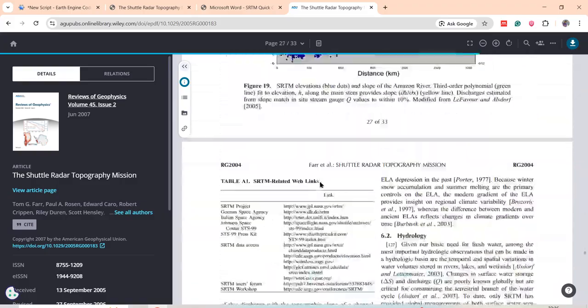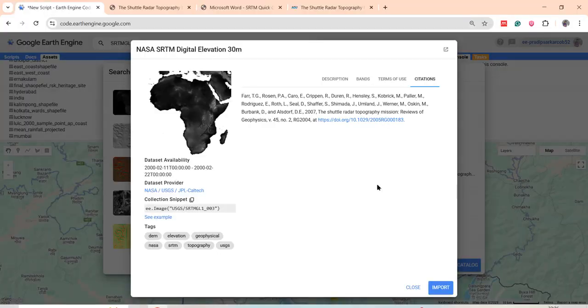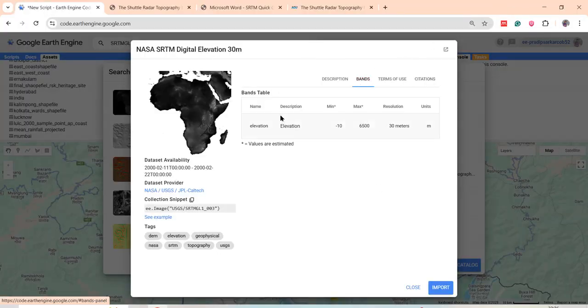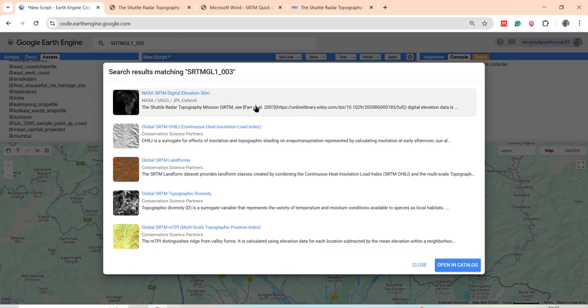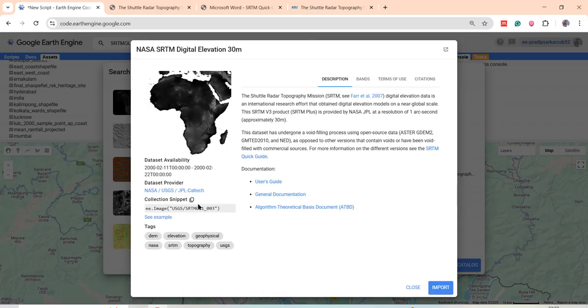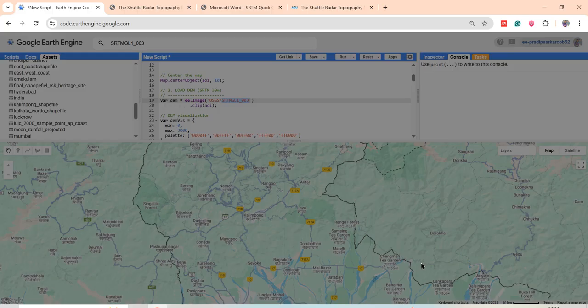Okay, so let's go back to the tutorial video. And then the band. There is one band. The name is elevation, and the description is also elevation. Minimum value is -10, maximum value is 6500, and resolution is 30 meters, unit in meters. So just close this one. Before closing, you need to copy these things from the collection snippet, close this one, and then paste it over there.